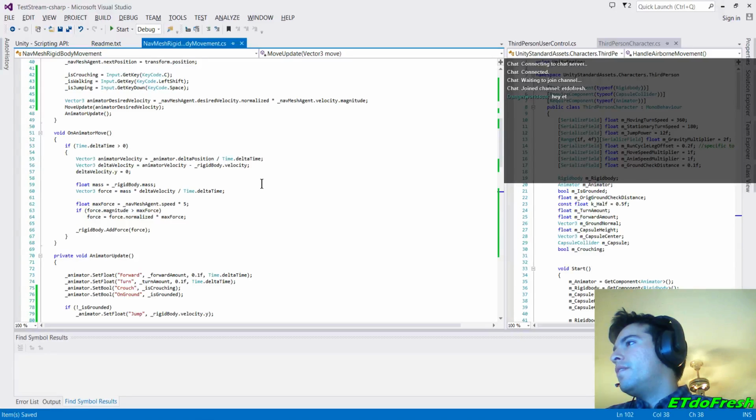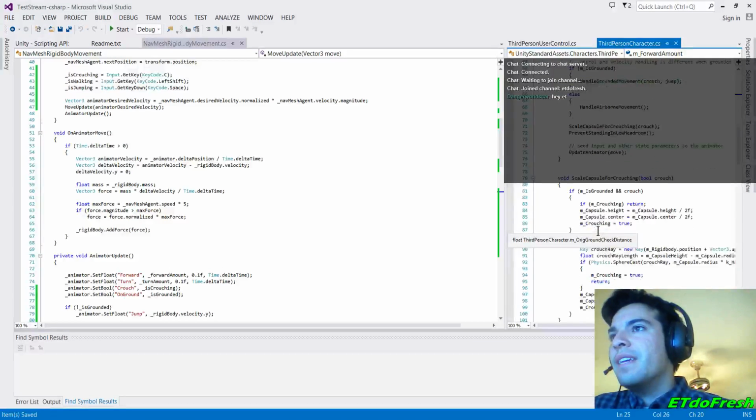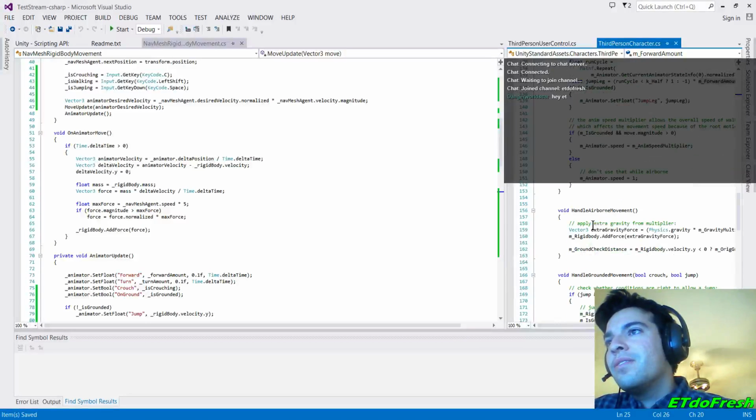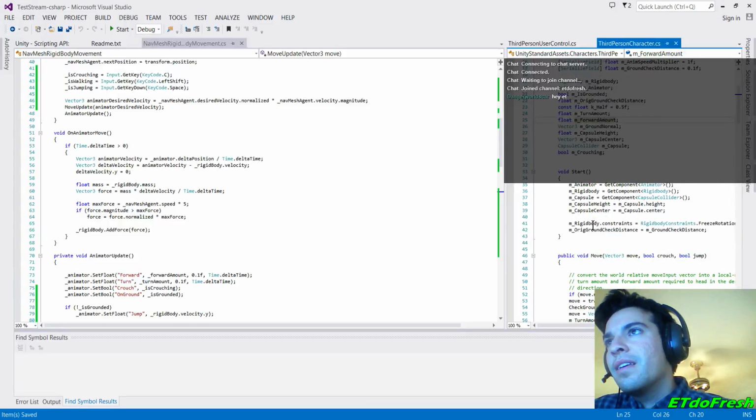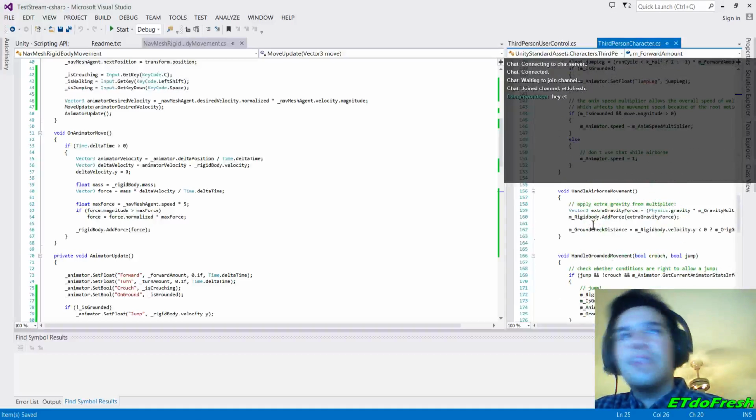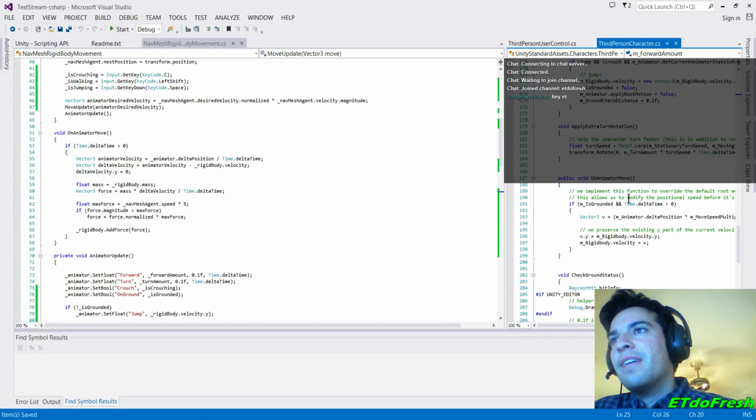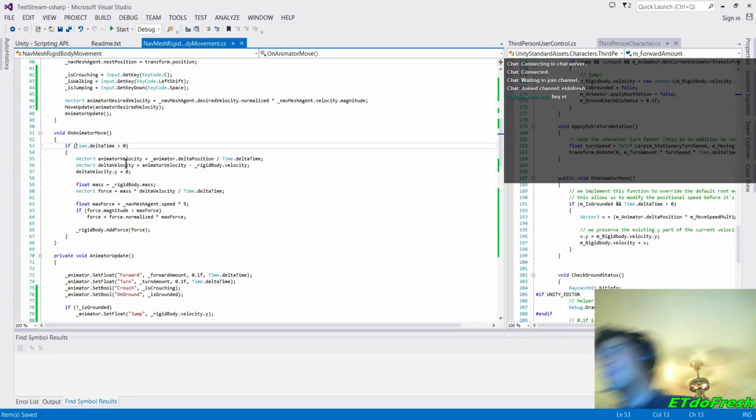I don't know. I think I know. The is grounded check, right? Where's the on animator move on this thing? I think that's what it's gonna be. On animator move. Yep, you check if it's grounded also. Otherwise, don't even mess with any of this. Because now, basically, the desired velocity is 0.